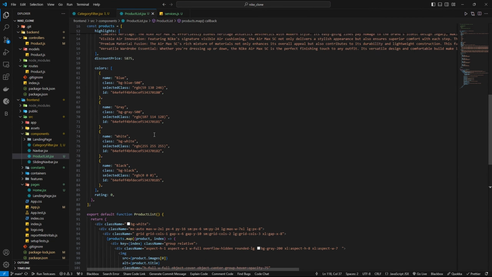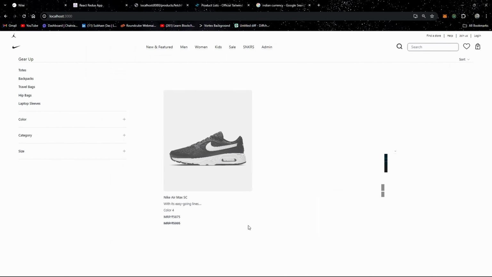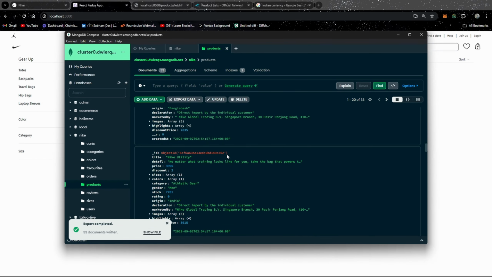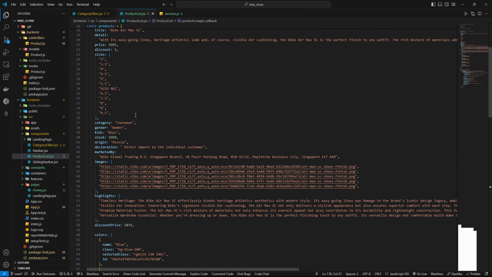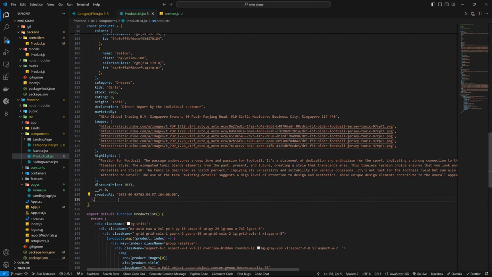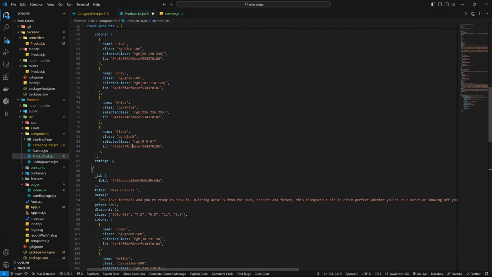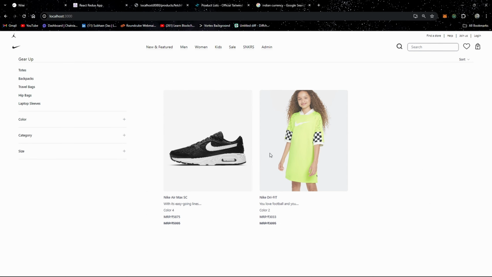And now let's give one more shoe here from our data. Let's see. Nike drift something. Okay, let's see what it is. And just remove the create at and other things, and also the ID. Now let's see. Okay, so it is looking good. So our page is complete.